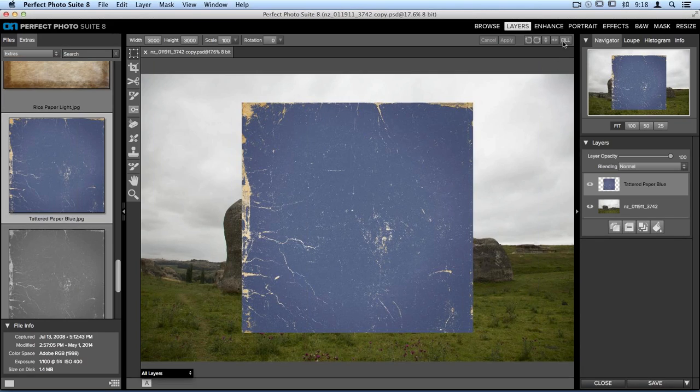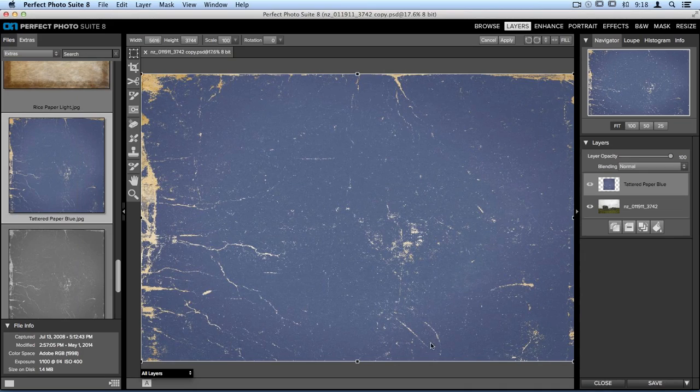So let's go ahead and let's fill this in. I'm going to click the fill button. The fill button does not constrain proportions. So when I click fill, it does stretch out my texture. That's very important to remember. If you want to constrain those proportions, you have to hold the Shift key.